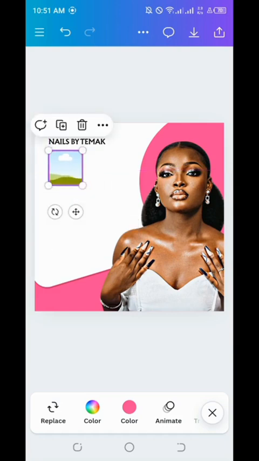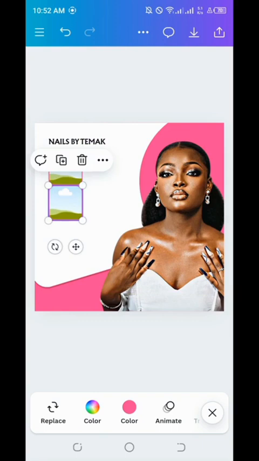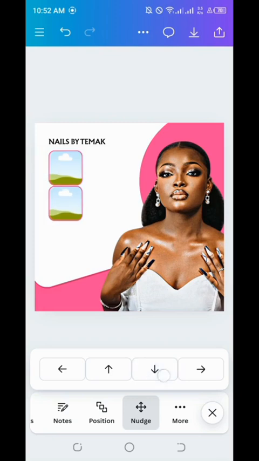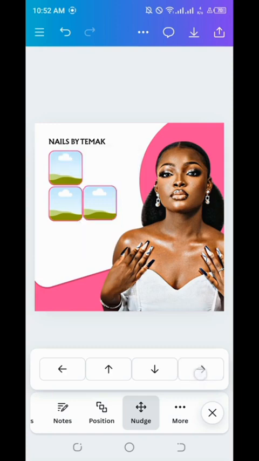Now I'll duplicate by tapping on this thing. I'll go to more and click on duplicate, and then I'll use the notch button to position it downward right here. Now I will go to my notch to move it a bit like this. Then I will duplicate it and position this right here. Now you can go to your notch again and move it.